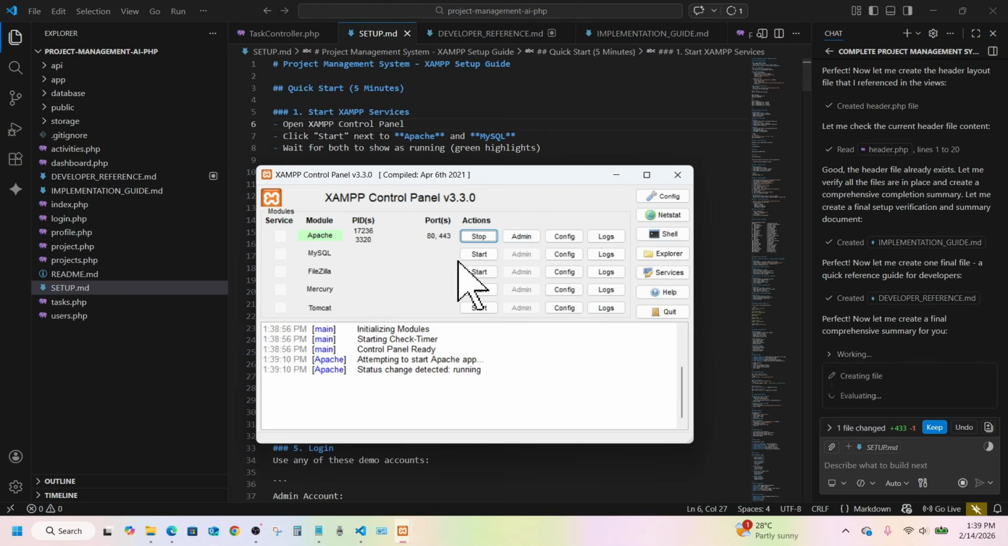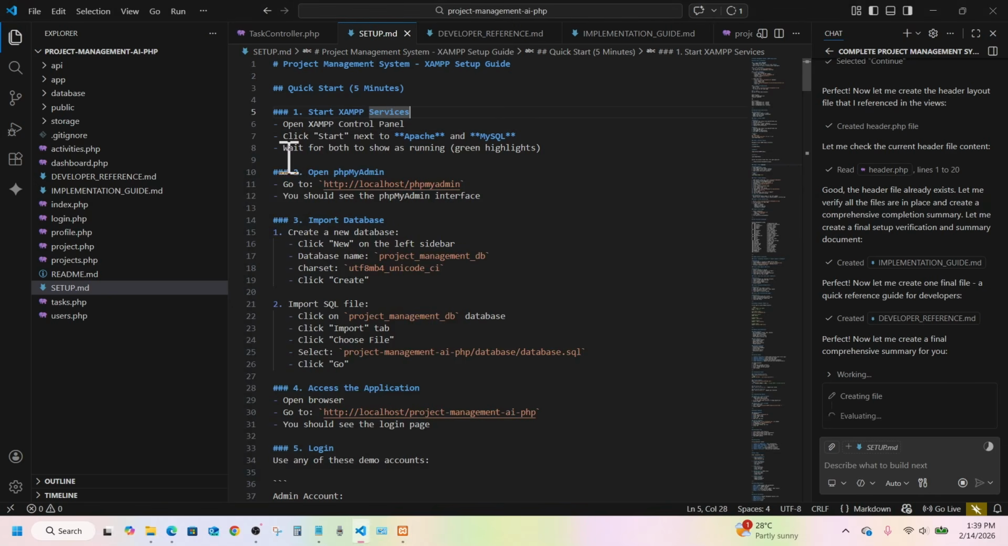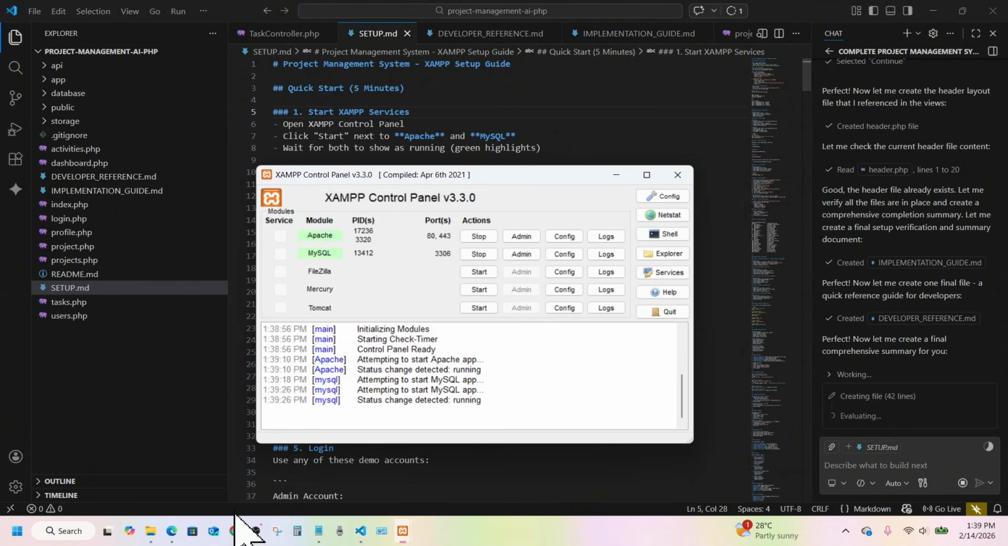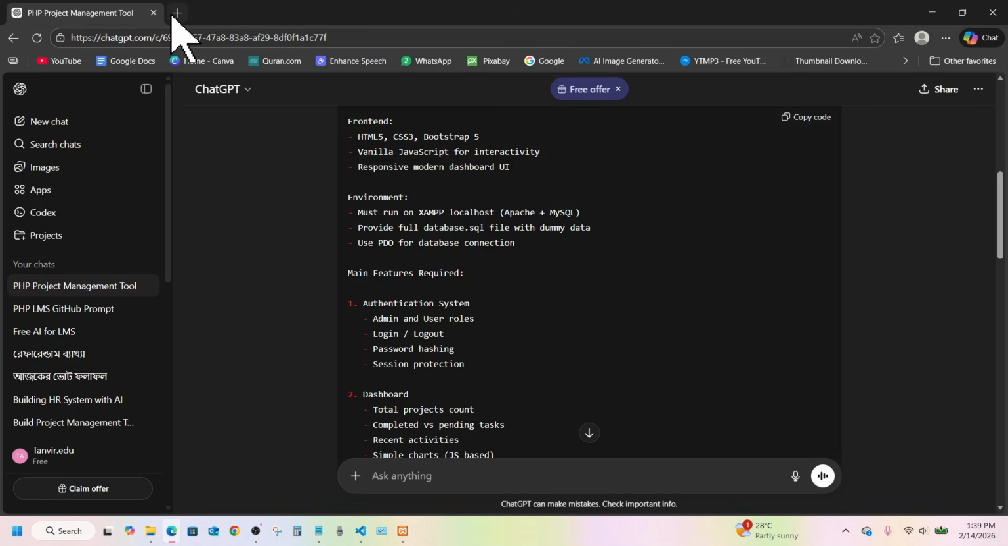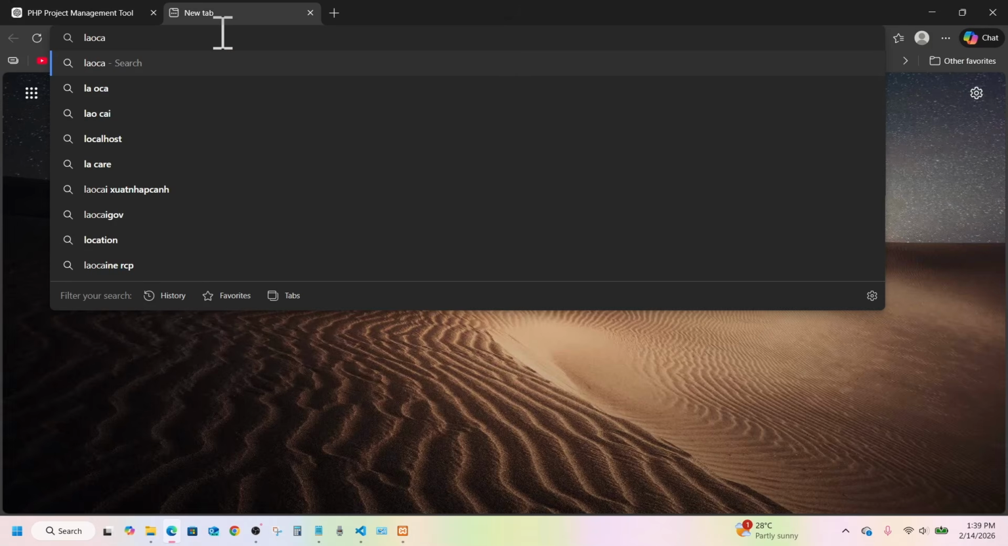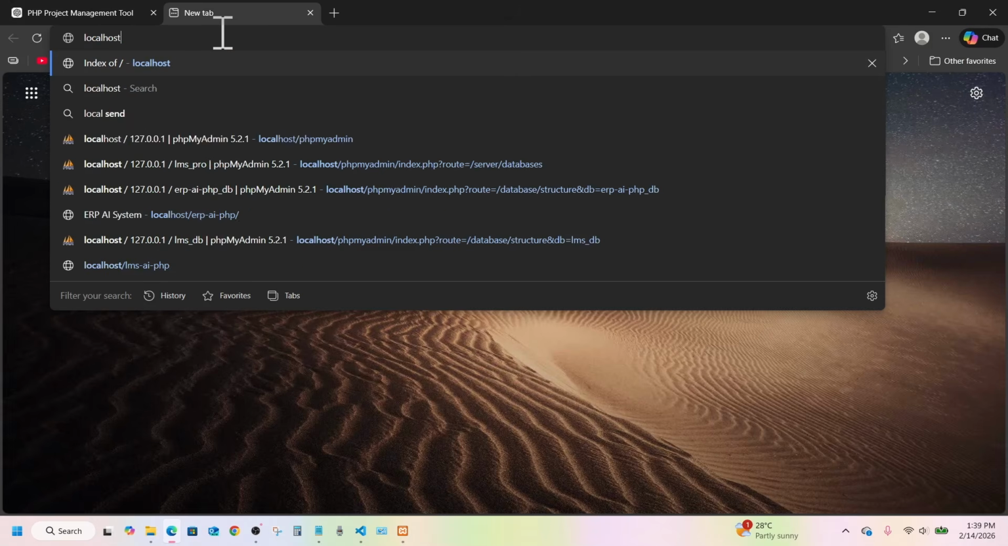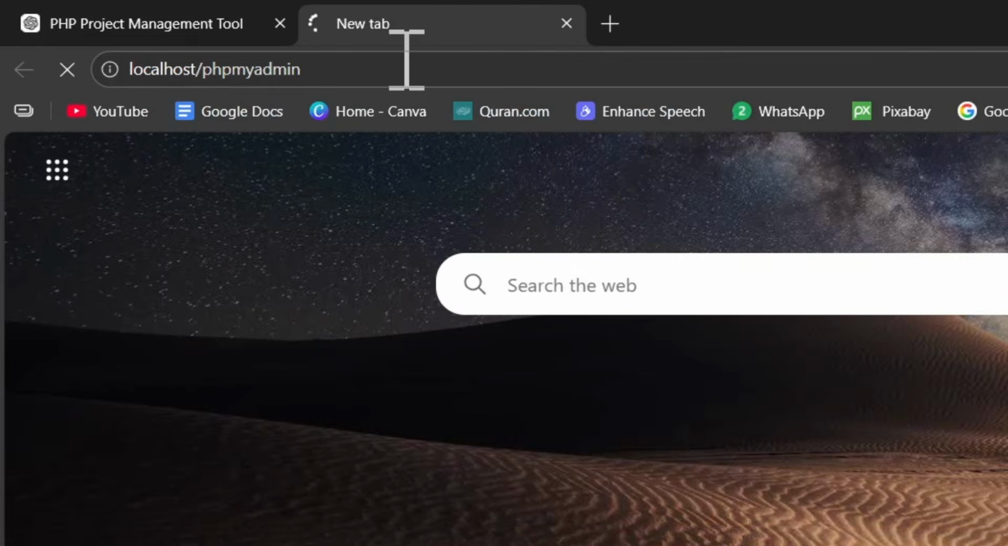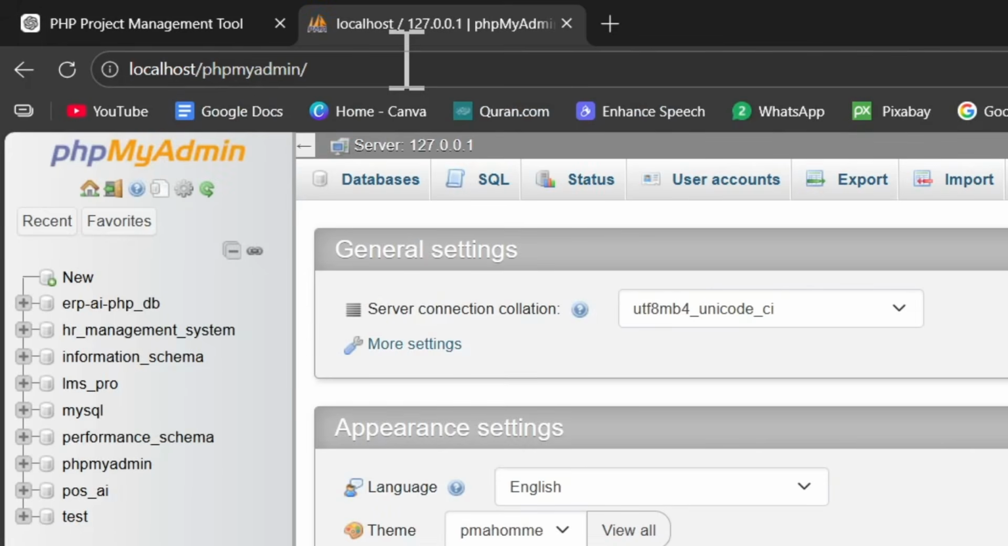Okay. And after that, we have to start MySQL server. There we go. Now we have to actually go for the localhost/phpMyAdmin. So let's go for the localhost/phpMyAdmin, to directly go to the phpMyAdmin control panel.